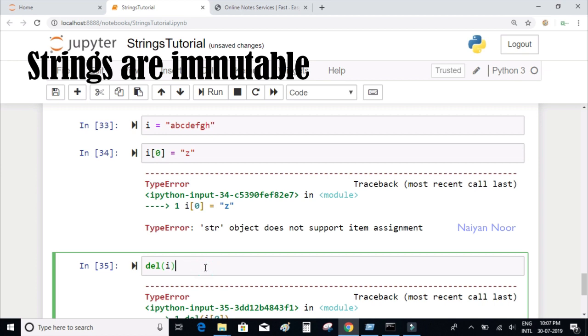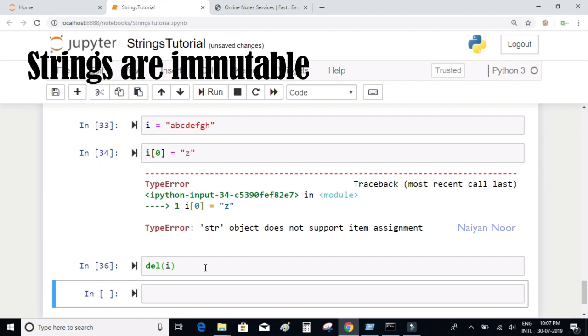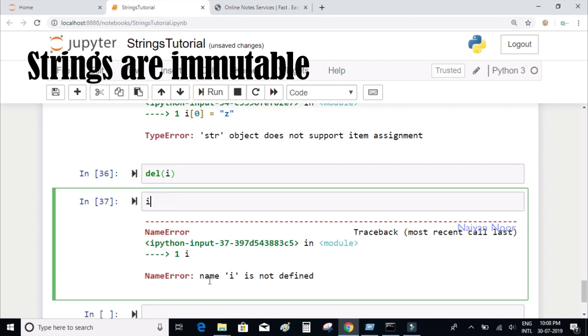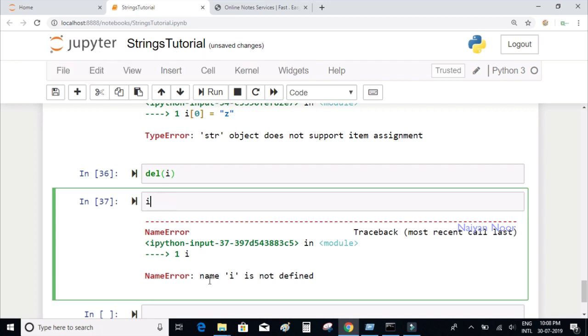So if I say delete of I, this has been deleted from the memory. When I execute this and want to print I again, it says name I is not defined, which means that I has been deleted.